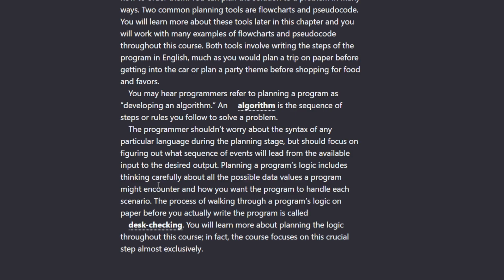The process of walking through a program's logic on paper before you actually write the program is called desk checking. So you will learn more about planning the logic throughout this course. In fact, the course focuses on this crucial step almost exclusively.